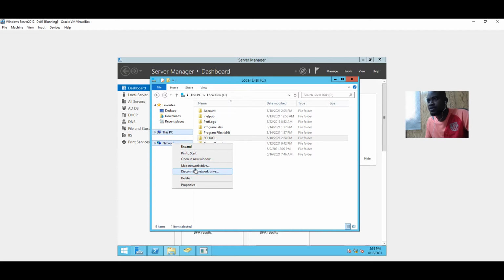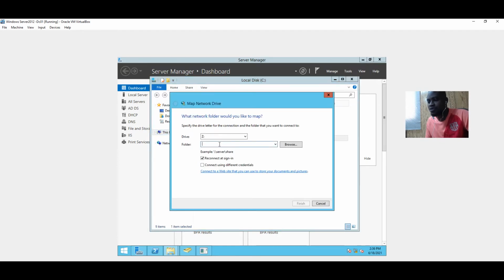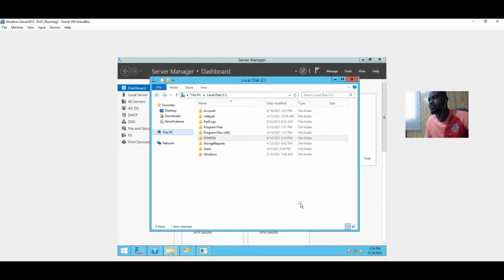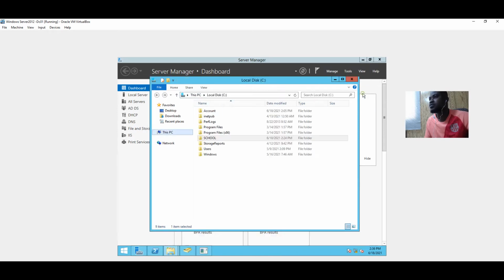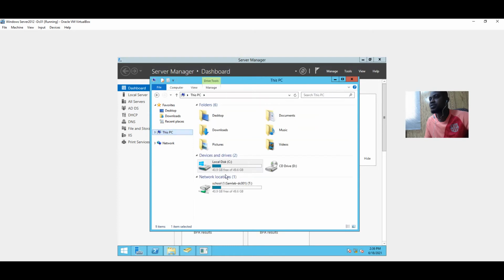Let's map drive. So we remember the name is //, so we can do it like that, this is the name. So we can give a name. Let's say T. This is the school drive. So if we go back, we will see that it's being mapped on this device. So this is our drive that we have mapped.